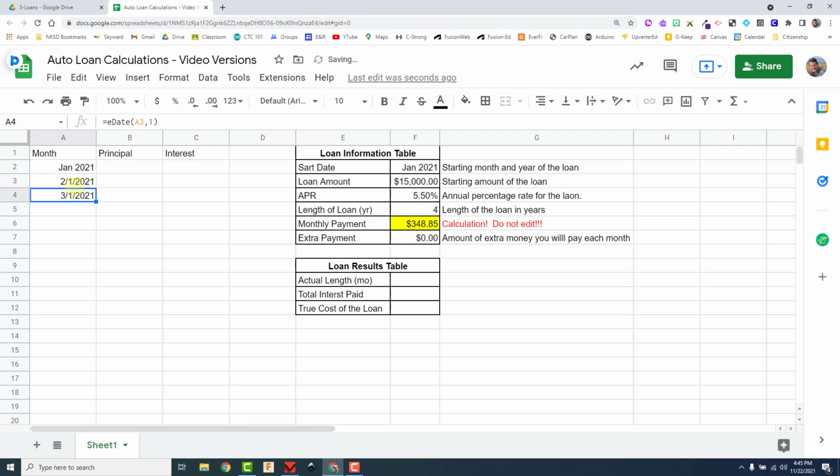When I do that, notice what it does. It took my A2, and because I moved down by 1, it changed it to A3, so it's grabbing this date instead of that date, and it's adding 1 to it. If I drag it down again, this one says, okay, go get the A4 date and add 1 to it. So it's moving down every time automatically.